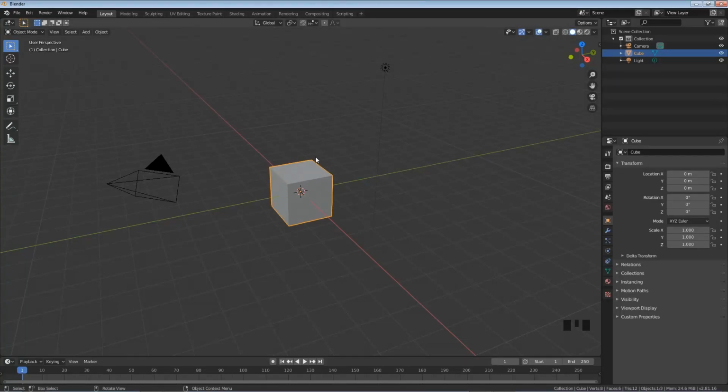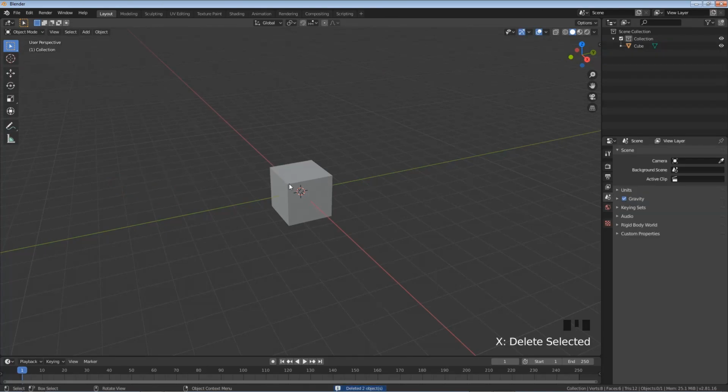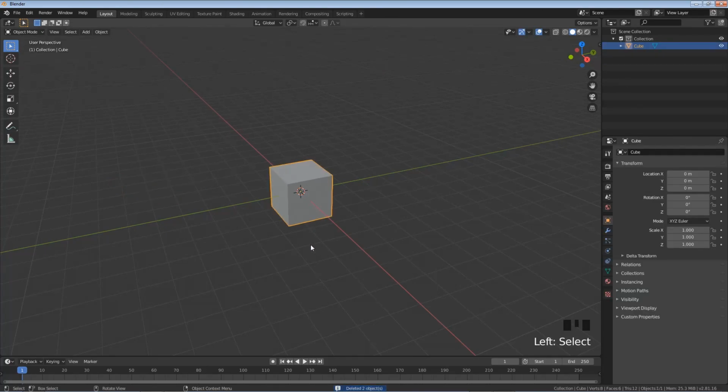So I have Blender open. And I'm actually not going to delete the cube. I'm going to left click on the light. I'm going to shift left click onto the camera, hit X and hit enter. I know, surprise, we're leaving the cube. So I'm going to left click on the cube.